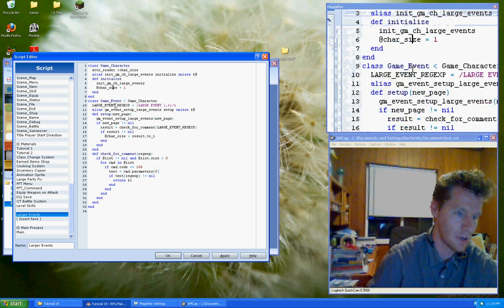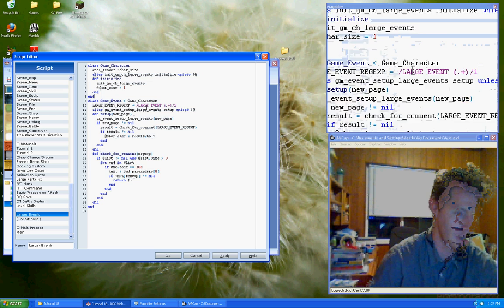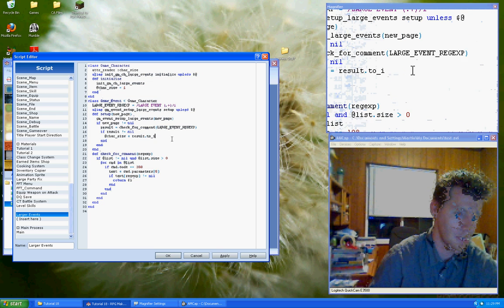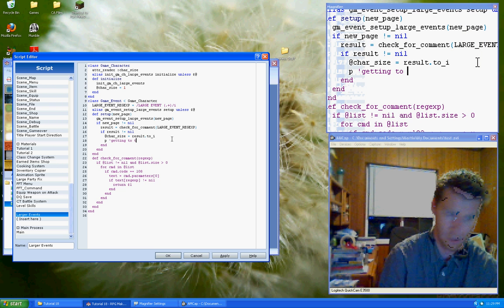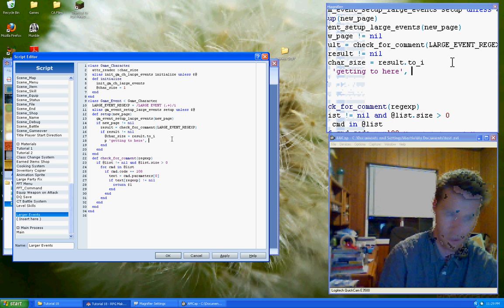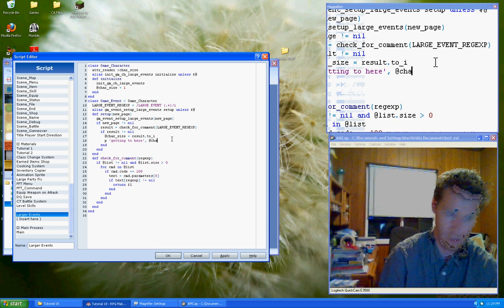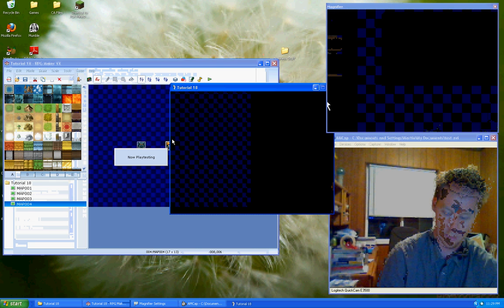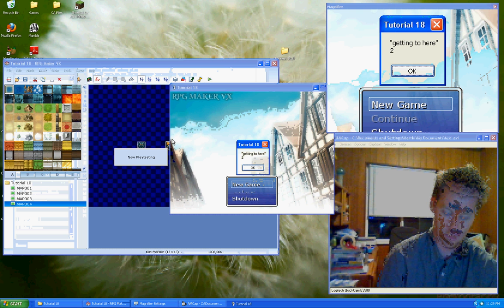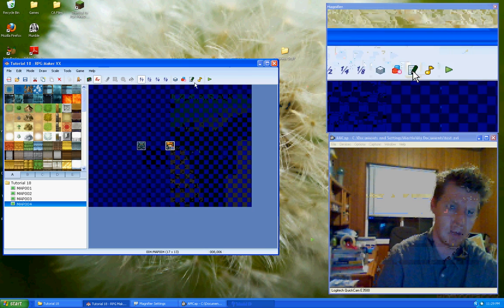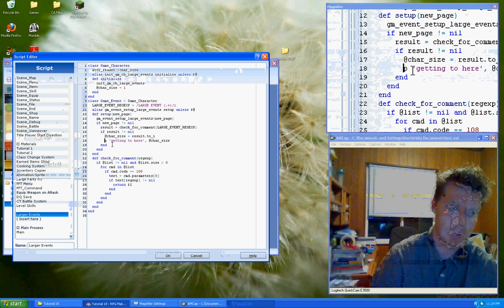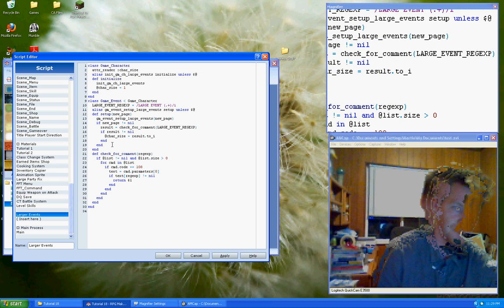So, alright, so now we've defined how to get our number set to 2. So let's just go ahead and make sure we're getting to here. So I like to just put something here, getting to here, and then at char size. Okay, so now we can go ahead and ask it, what is the size of the character being created? So it says, getting to here, the size of the character is 2, thereby proving that our regular expression got our data and stored it appropriately. So now we've read our comment code out of the event.